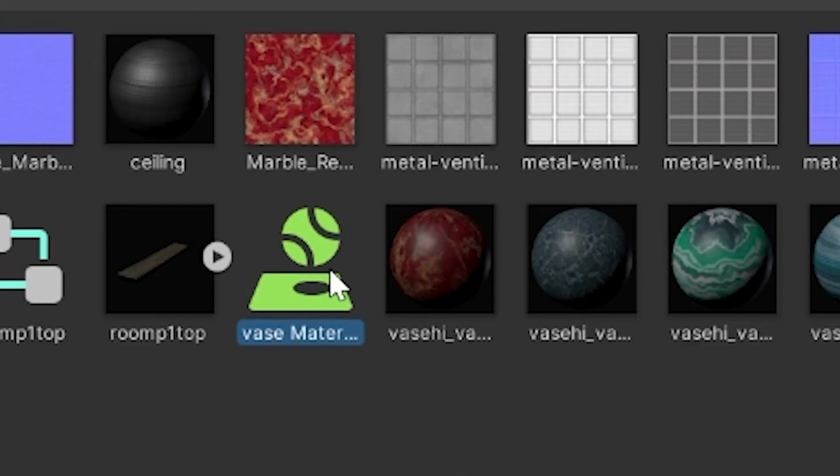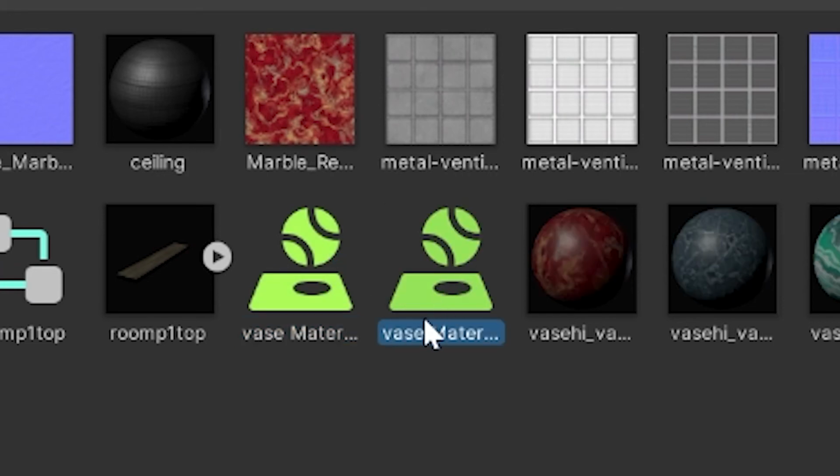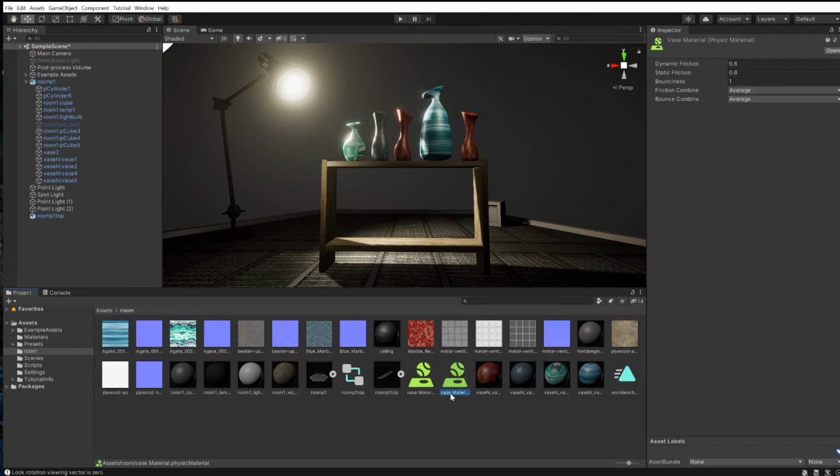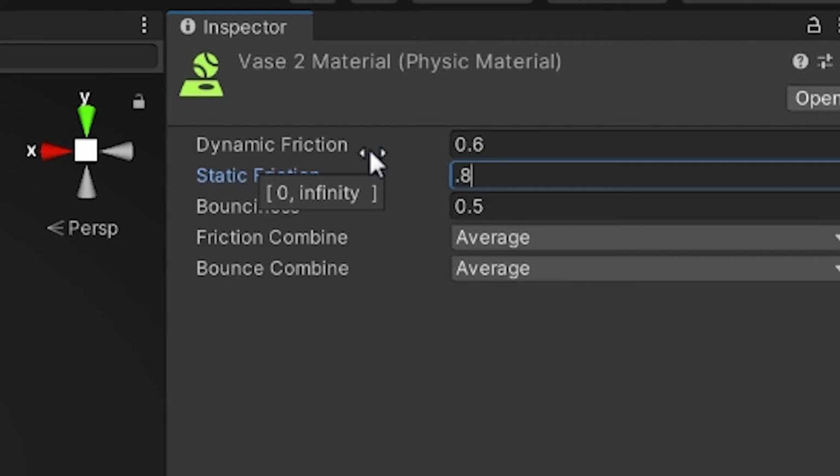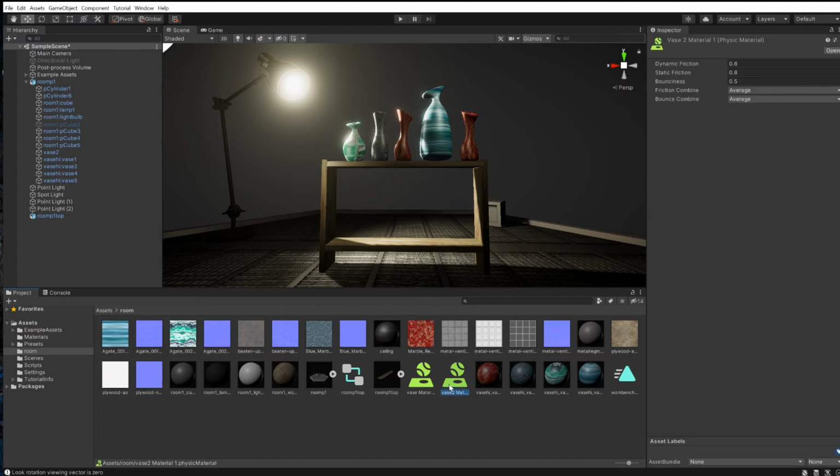I'm going to duplicate this by pressing Command D or Control D. I'm going to call this Vase 2. This vase is going to be less bouncy. I'm going to also increase the static friction before it starts sliding. And also you can duplicate this one and use it for the floor. You could try it.